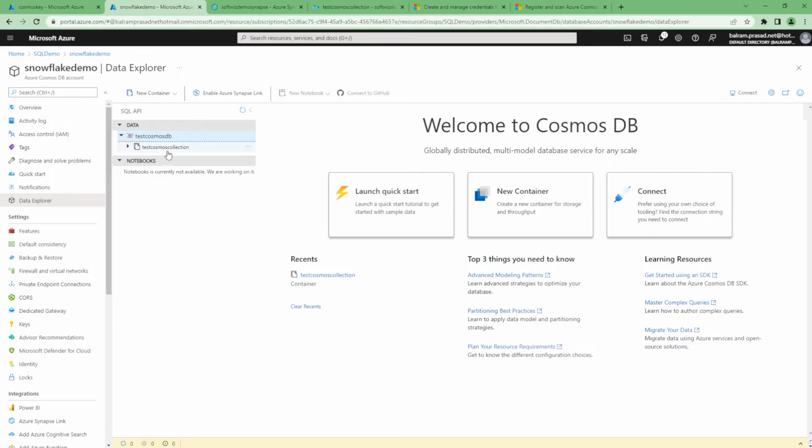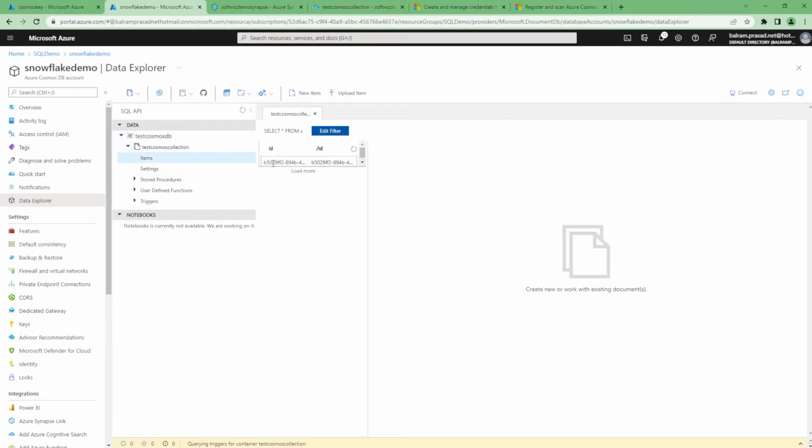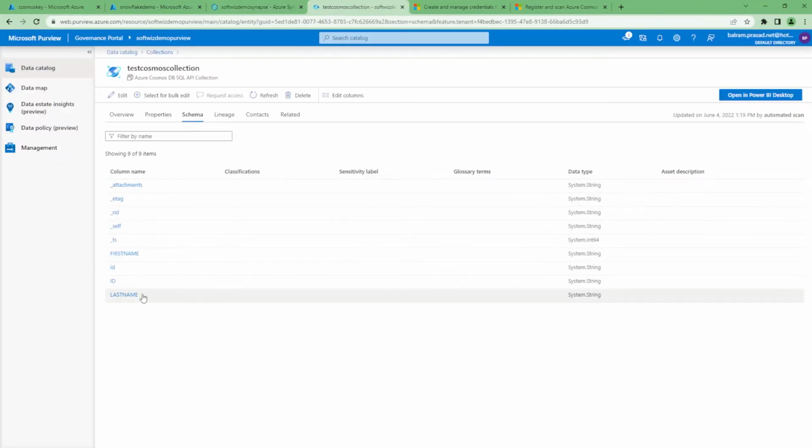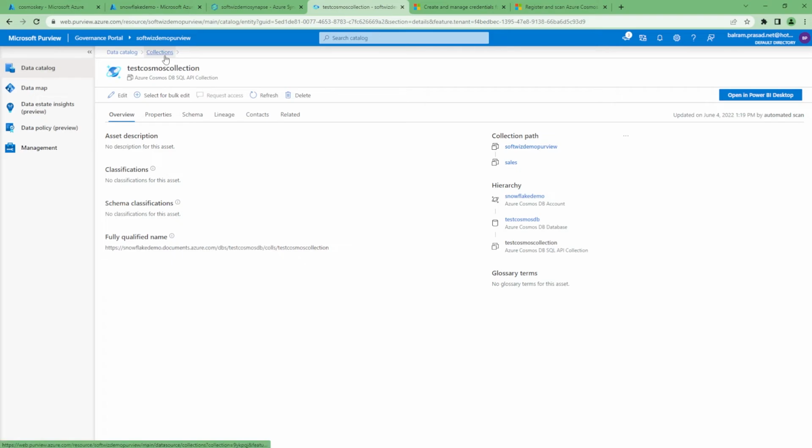If we go into details of Cosmos, and if we have only one item kept over there, you see ID, first name, ID, and all these details, it is fetching over here and displaying that. So this is what is coming right now into this section from scanning Cosmos. Also, if you see the hierarchy, Snowflake demo is our Cosmos DB account, container is there, DB is there, test Cosmos, and then this is the collection which we are talking about, and collection path is there, details, all this qualified name and other things coming.